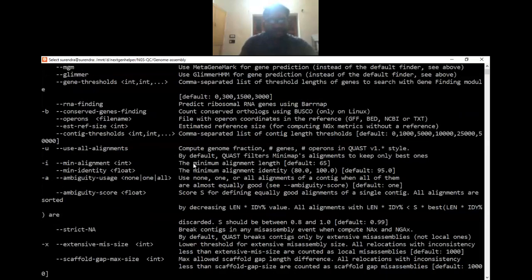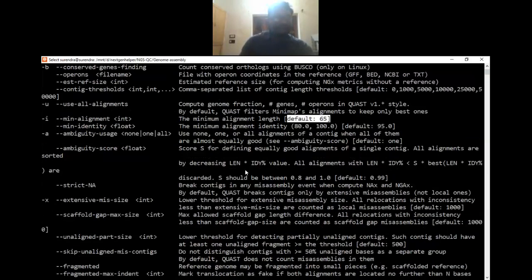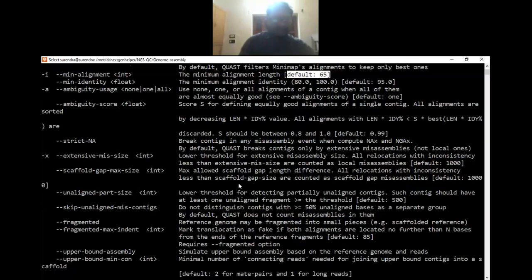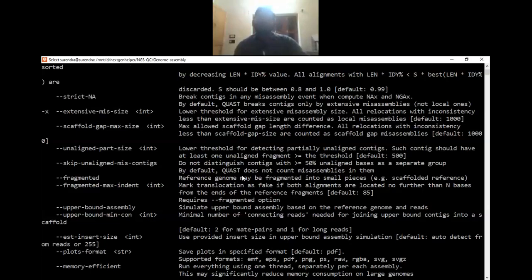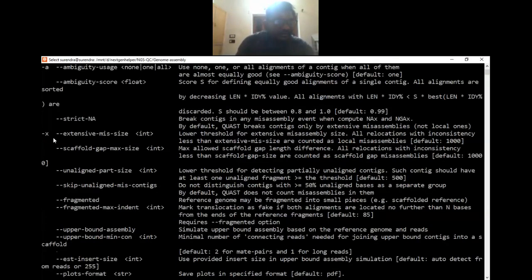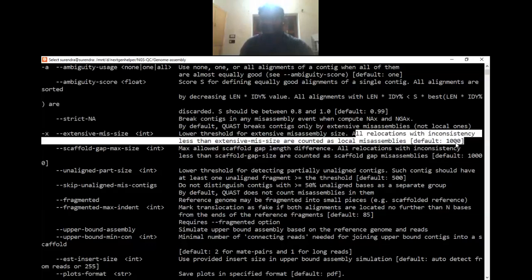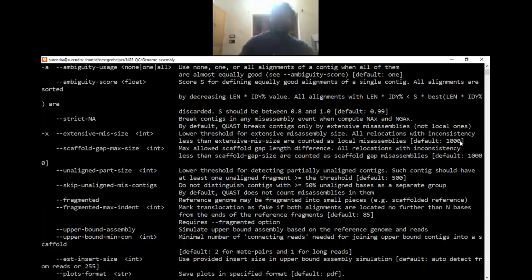Minimum alignment, so the minimum alignment length to the genome here, is default 65. So you can change this alignment length also. There are various options available, and you can explore all of them depending on your requirement, like extensive misassembly size, the lower threshold for extensive misassembly size. The default is 1000, so you can change this parameter. Any of the parameters you can change here.